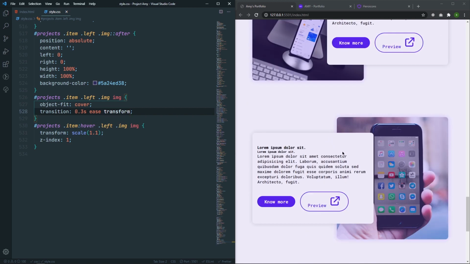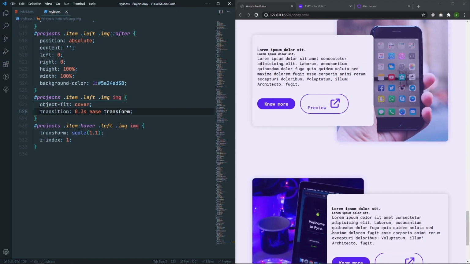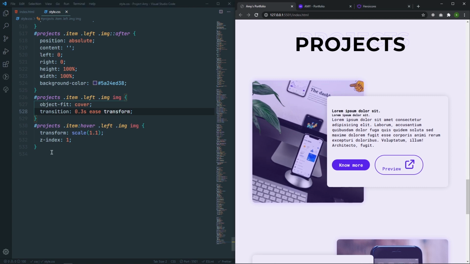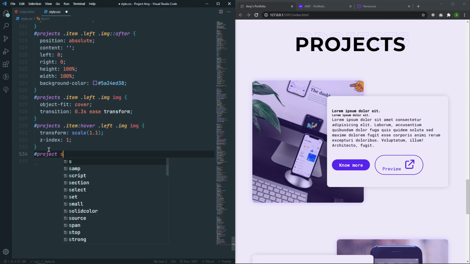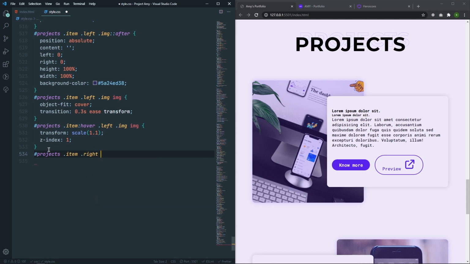And that's it. As you can see, we have this smooth transition right now. Yeah, the card is looking good. We just need to style the information. So let's do it here. So projects item right, and projects subtitle, or I think the first one will be the title.